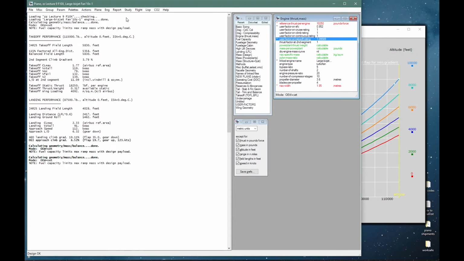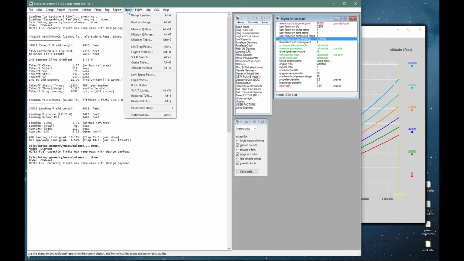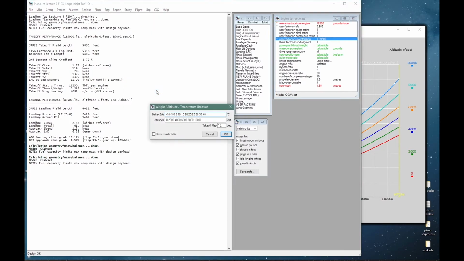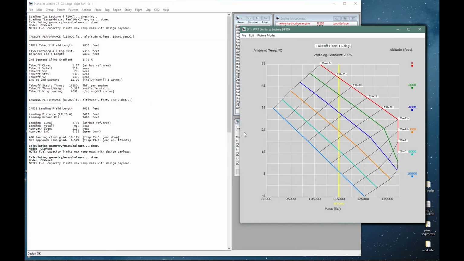Let's look at the weight, altitude, temperature limits. What limits at different ISAs? Flap 15. This particular engine model is flat rated to ISA plus 15 at sea level, tapering back to normal by around 6,000 feet. At ISA plus 15 and 8,000 feet, there is no weight restriction. We are above the MTOW.